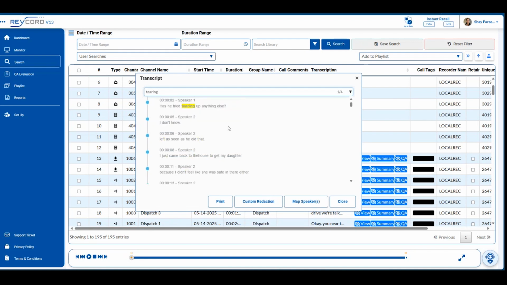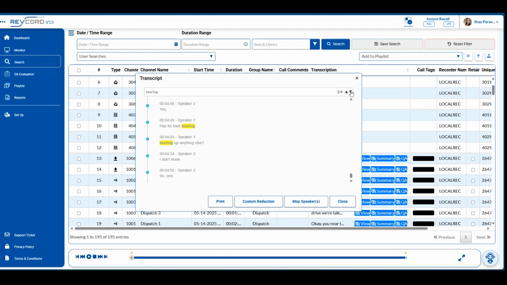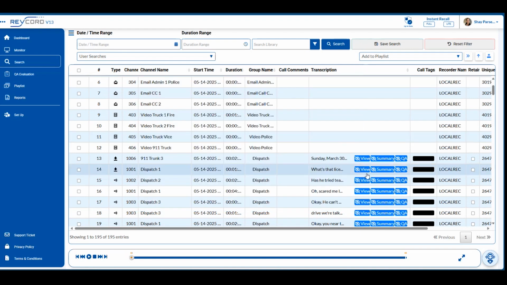But for instance, if you search a word, it will pull up every area that has that word, even if it's within another word. So for instance, tearing or tearing, you can go through and find all instances within that transcript of when that word is mentioned. This will be very useful later as we go through.